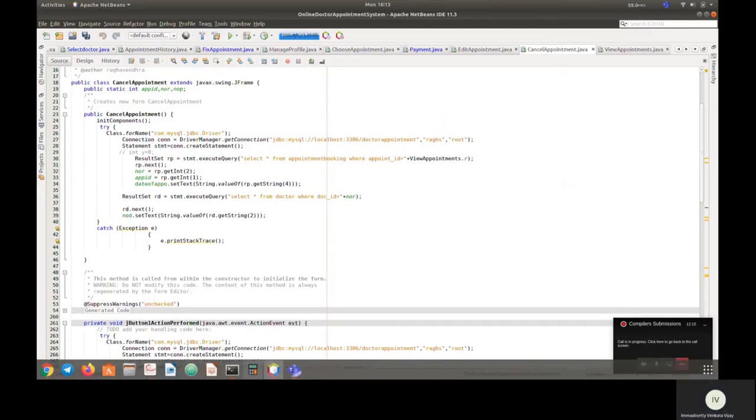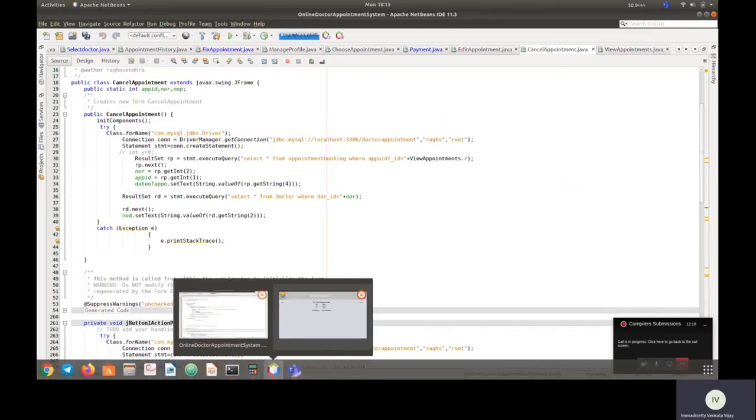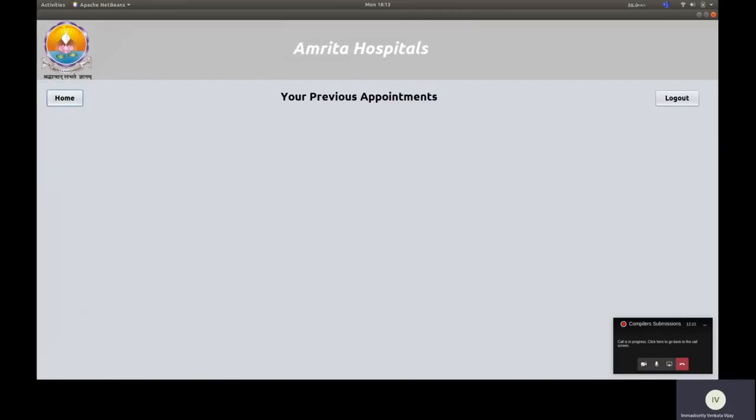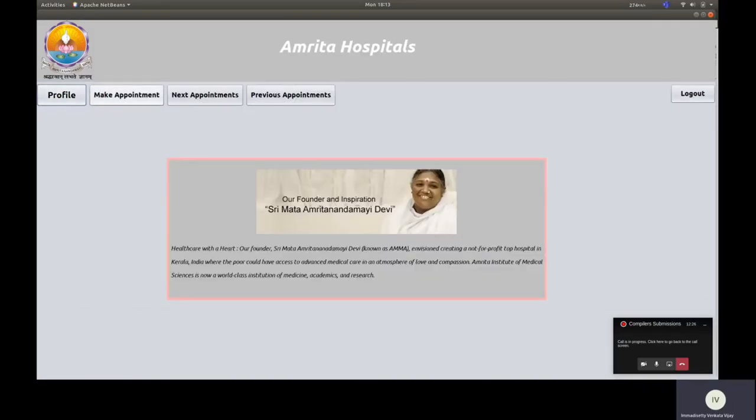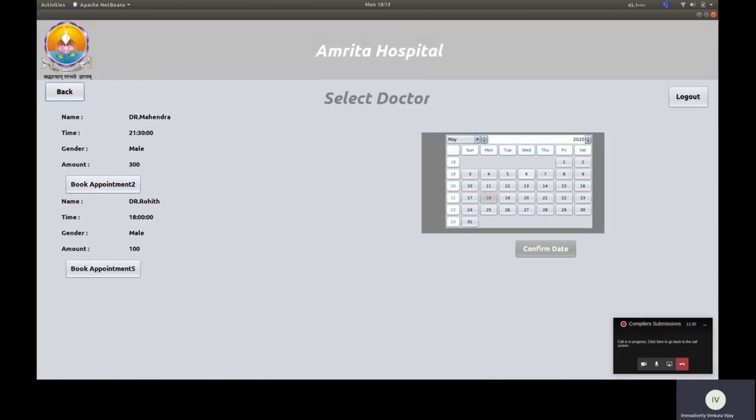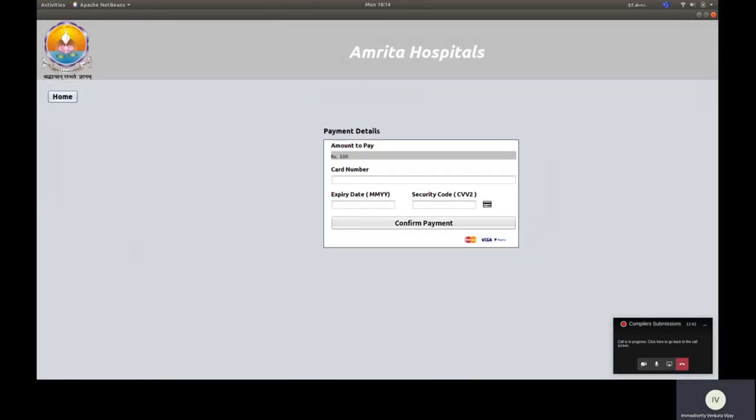Now coming to the history of appointments, like previous appointments. Here as of now Ram is not having any appointments. Let's try making an appointment on a previous date. I am booking on 6th of this month. I just gave a sample example here, but in a real-time project there won't be a previous booking appointment. It's just a booking like this.